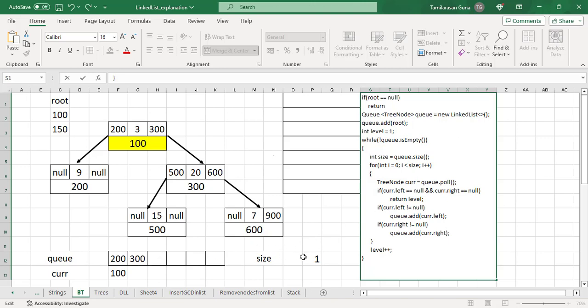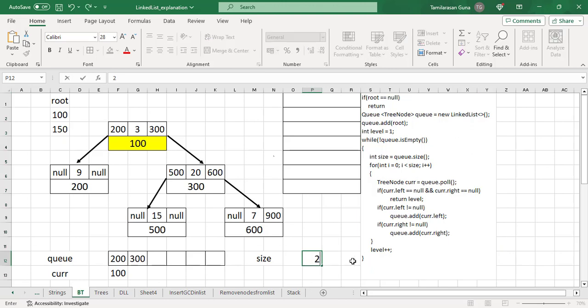Size of the queue is 2. So 2 will be stored in the variable size, which means I have to iterate the for loop 2 times, because we have 2 nodes as of now. In these 2 nodes, if we get any leaf node, directly we can return the level value.